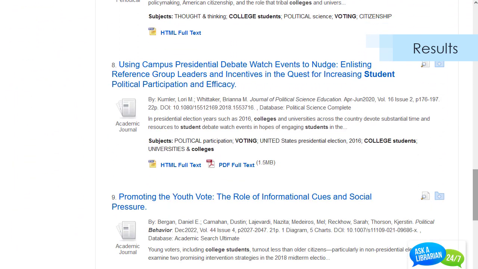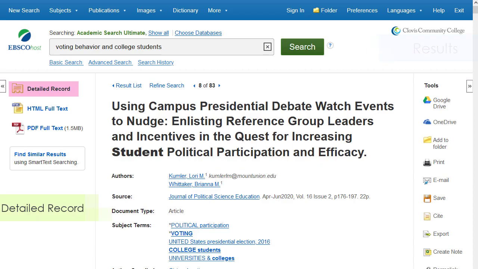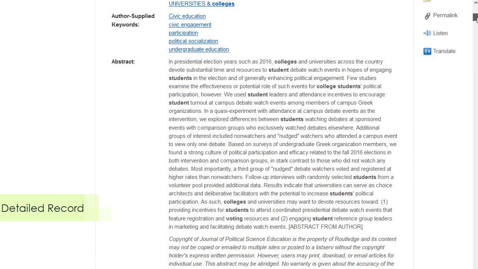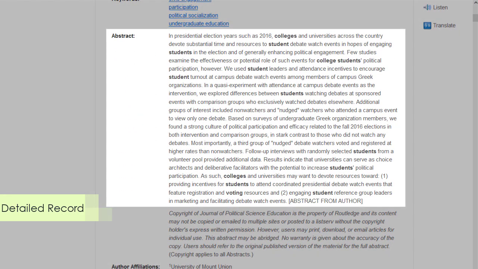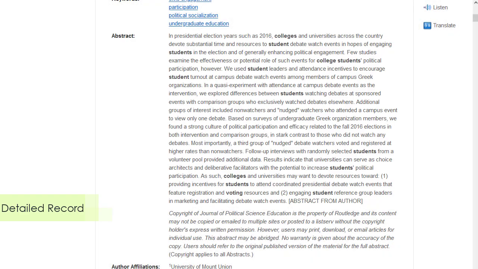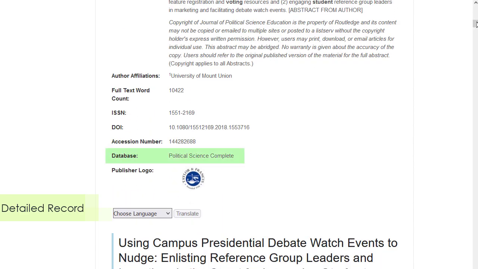Take note of relevant subjects, so that you can start new searches with these exact subject terms to retrieve similar items. The detailed record page of an item provides options for reading the full text. Some items will have an abstract, a summary that can help you determine how relevant an item is to your research. If your search included multiple databases, the name of the specific database where this item was retrieved will be listed.